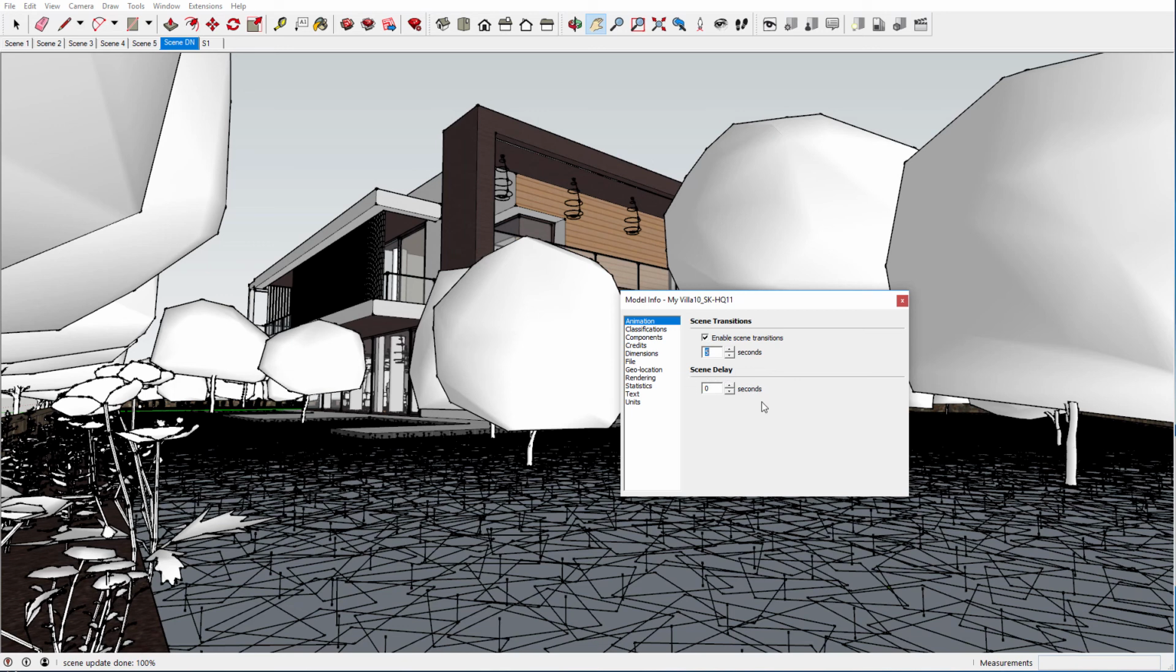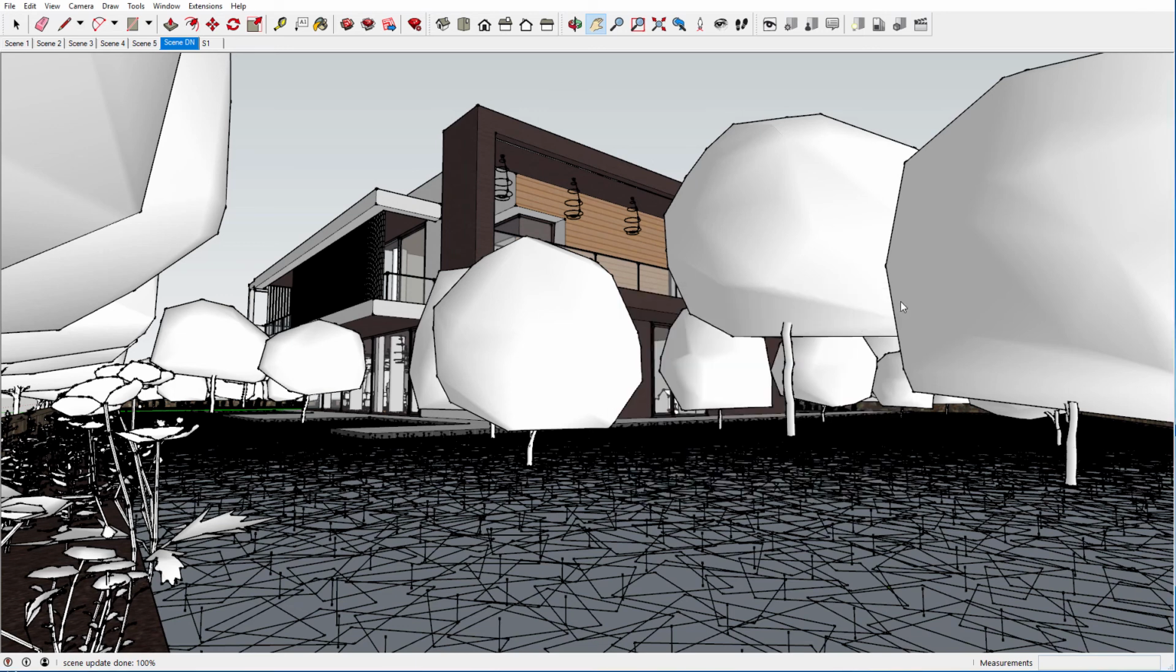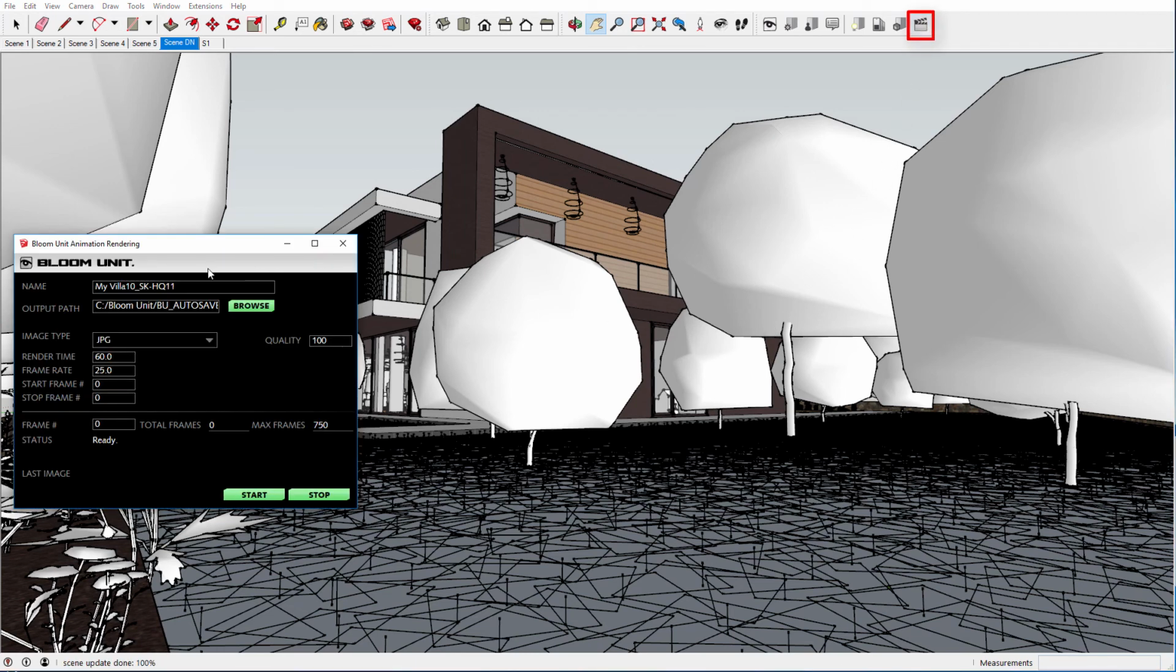The scene delay is a setting in seconds that will hold the camera at any scene position before moving to the next scene position. For Bloom Unit animations, this should be set to 0, as it will always be quicker and more efficient to use your movie editing software to simply hold that scene position image for the delay time needed. Now we open up the Bloom Unit Animation Rendering dialog.